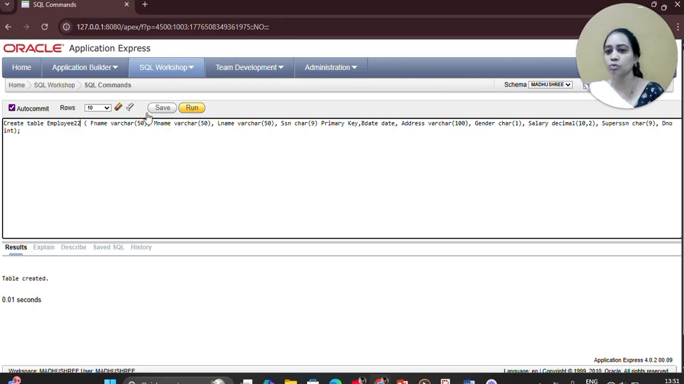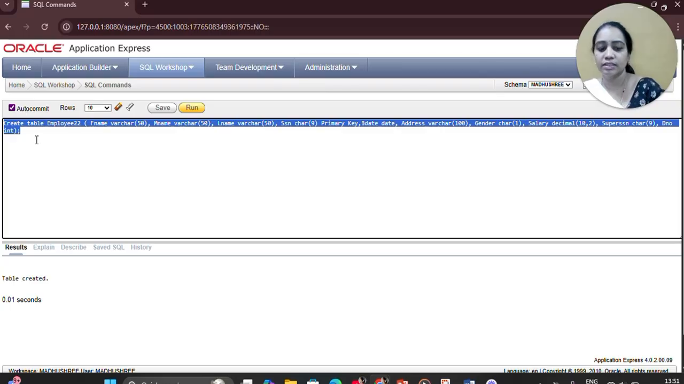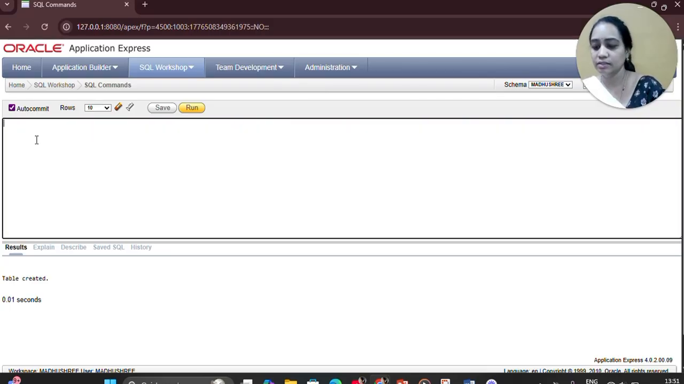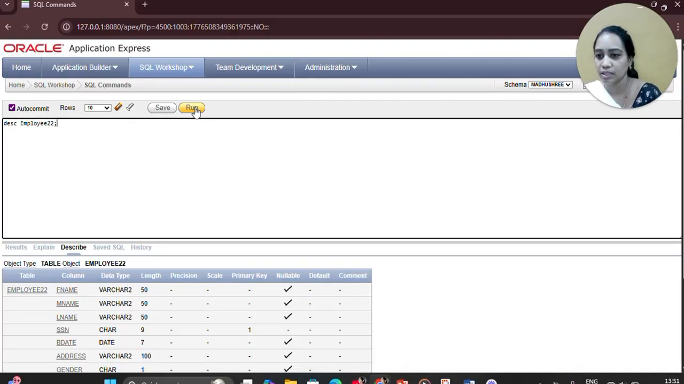Employee 2 was already existing, so I changed the name here. Then check whether employee 2 is created or not. So how to check that? Just delete this and give describe employee 2. My table name is different here, so yours may be 2. You just run and check. Now both the tables are created.